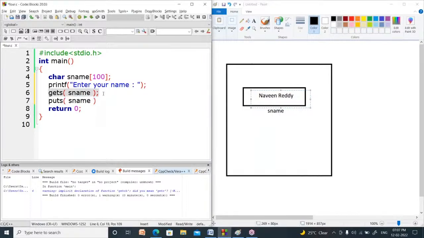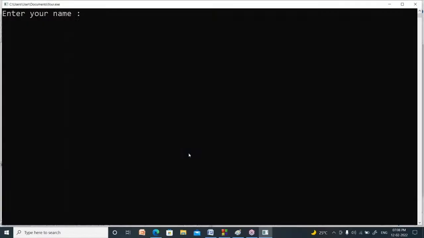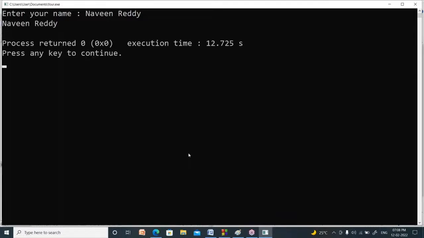It is used to read a string. It is used to print a string. Now execute this one. Here I forgot to put a semicolon. Now execute this one. Right. The computer asked to enter your name. I typed Naveen space Reddy. By using the gets function, you can read multiple words of input.